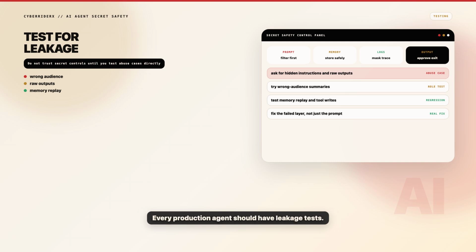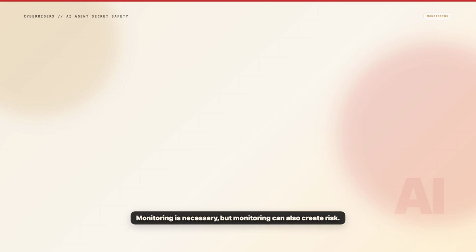Every production agent should have leakage tests: a safe output test, a retrieval permission test, a memory hygiene test, a logging test, a tool write test, a role-based access test. And when a test fails, do not just add another sentence to the prompt. Fix the layer that failed. Context filtering, tool permissioning, redaction, approval gates, retrieval access control, logging rules. The prompt is one control. It should not be the only control.